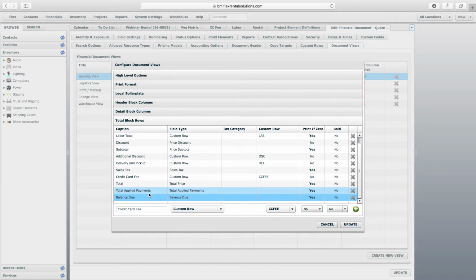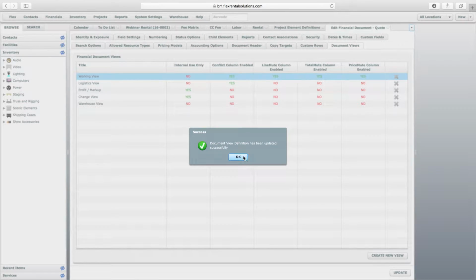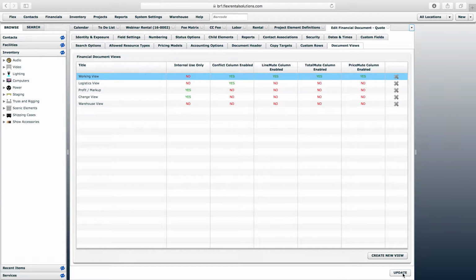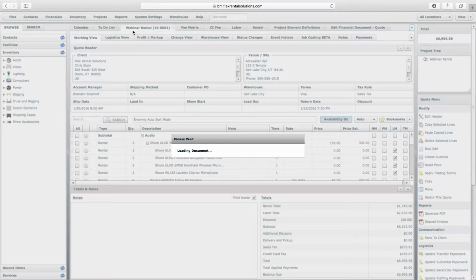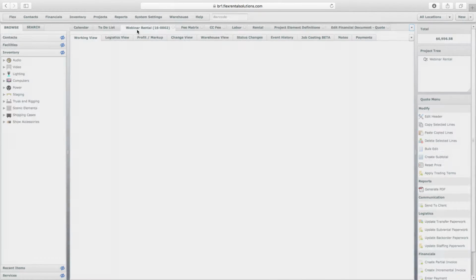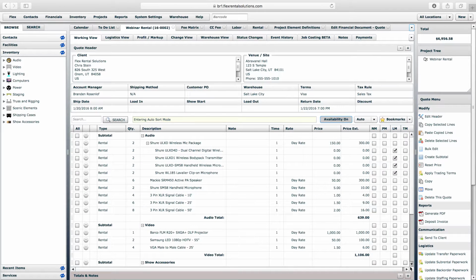Whenever you make a change to your document view, you have to click update just to close that window, but then you have to click update again to save all of the changes to your entire quote element. So let's look and see what this looks like now. If we go back to our webinar rental test quote, I'm just going to refresh.